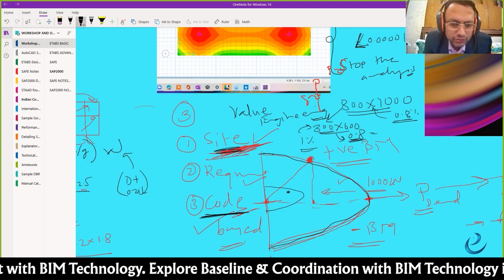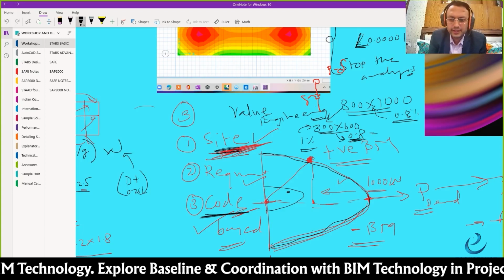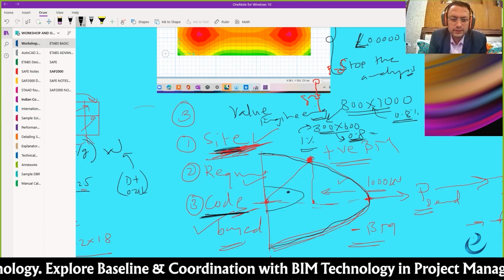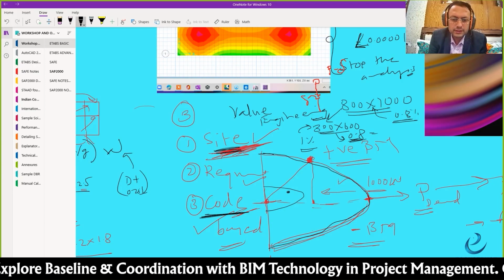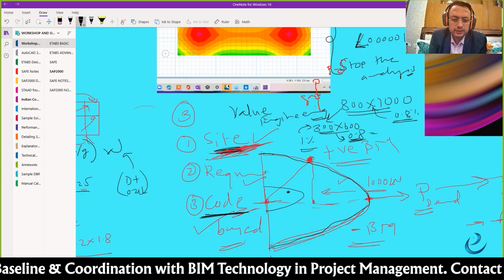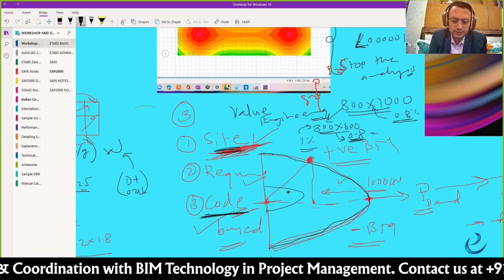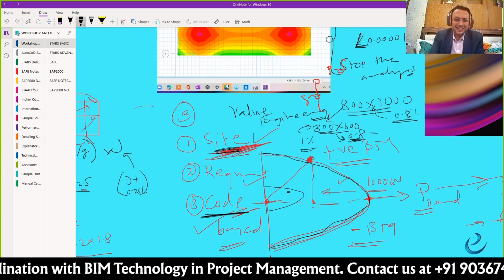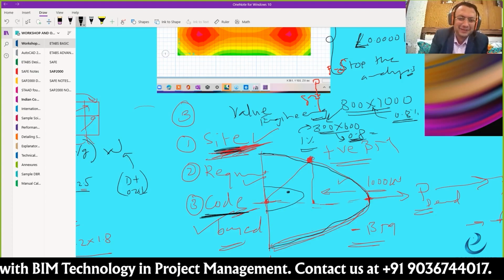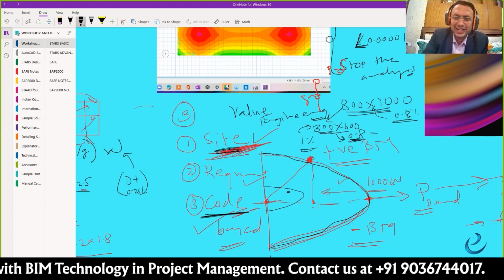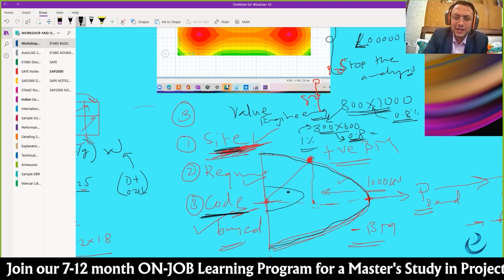So don't worry about it. One last question. Sir, as we go up in the building, sometimes we reduce the size of the columns for value engineering. Is there any criterion for how much we can reduce the column size? That is also another site-related parameter. Let's say on 800 by 1 meter, on the top you give 300 by 600 only.